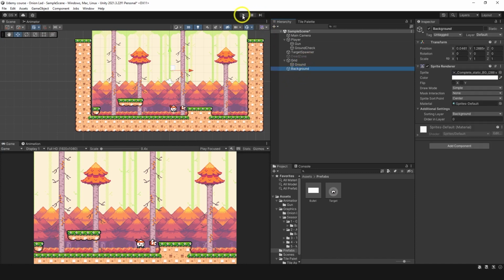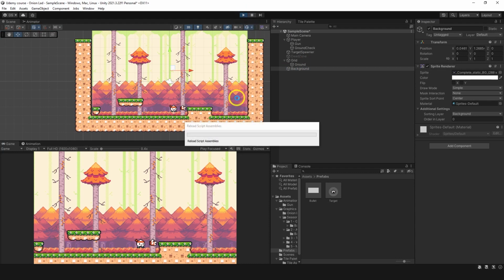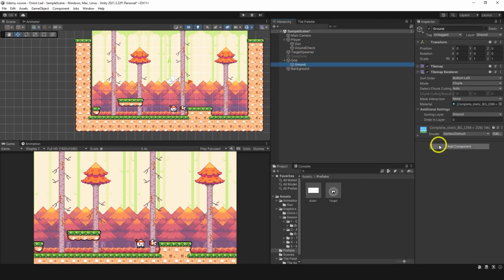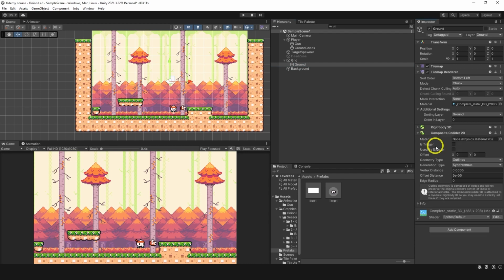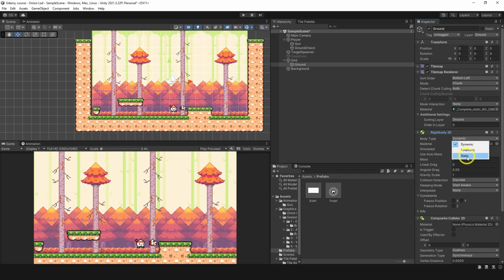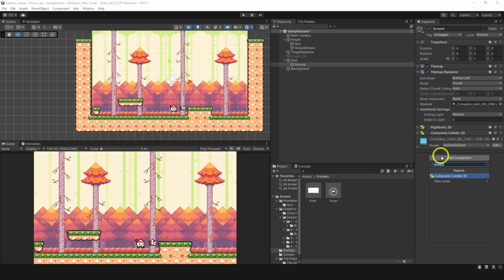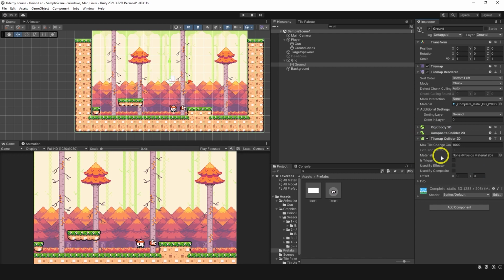And if we try to play the game, character gonna fall, because we did not set up collider for the tiles we have. You see? So what we can do is go to ground and add here composite collider 2D. It's gonna give it a rigid body as well. We're gonna choose static, so ground won't fall. Geometry type, oh no, wait a second. Oh yeah, I just clicked the wrong one. Geometry type should be polygons. And now we need a tile map collider 2D, and we need to click used by composite.